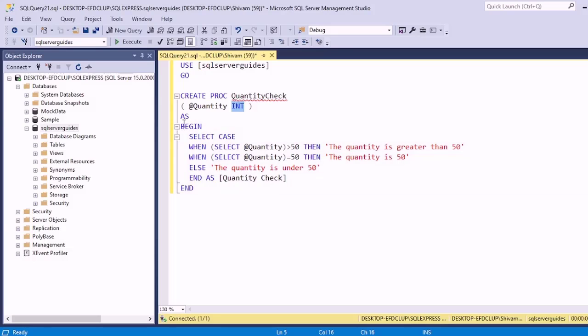And then simply we have put this begin and end clause, and within this we have used this case statement. Now this time to use this case statement we are using this select statement. So we have put this select case, and this is an example of searched case expression where we have specified boolean expressions. So what we are doing, we have put this when, and then we are checking for a quantity.